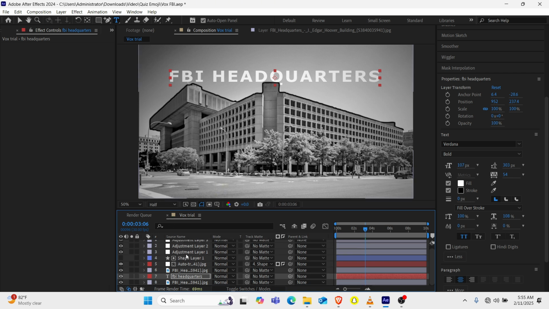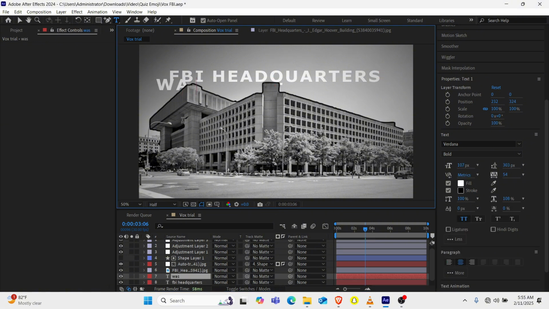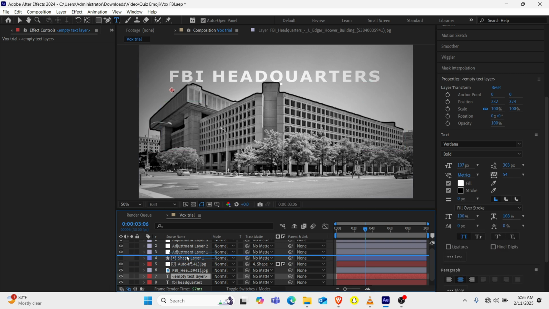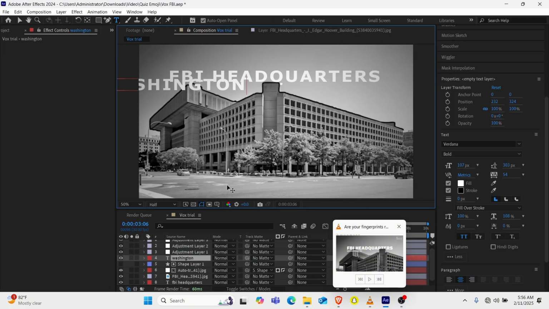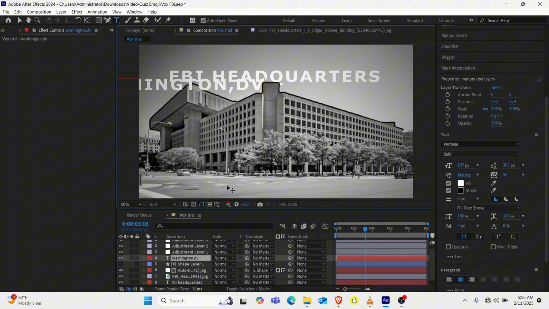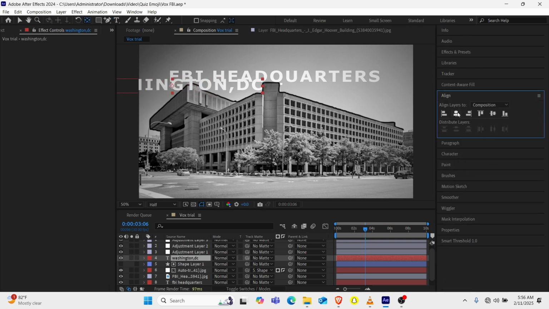So we're going to create another text layer beneath the main text and type the state, right? So we're going to type Washington, because I don't want it behind the building, so that's why I dragged it to the top. Alright, so we're going to type this, then when you're done with everything, I'm going to center align it. So I'll go to the align panel, then click to the center align like this.